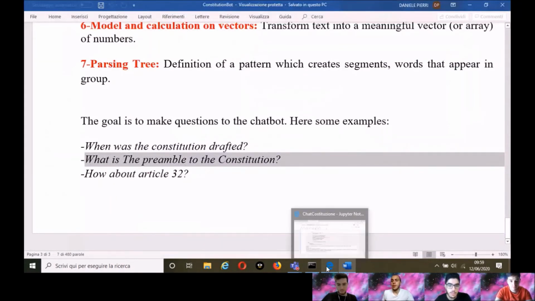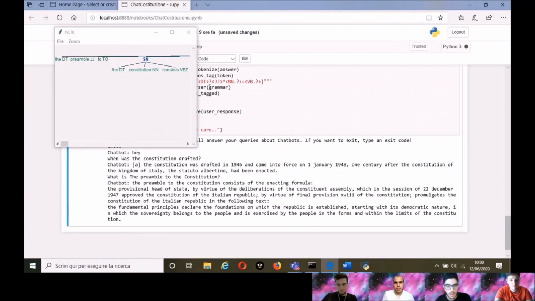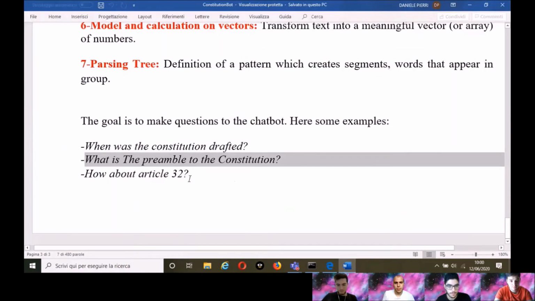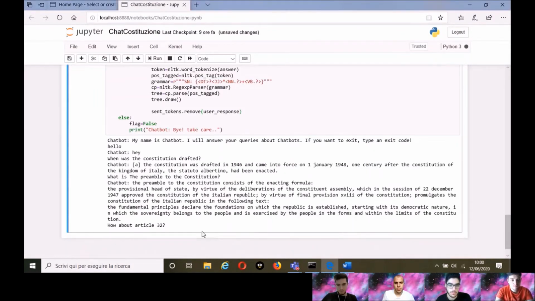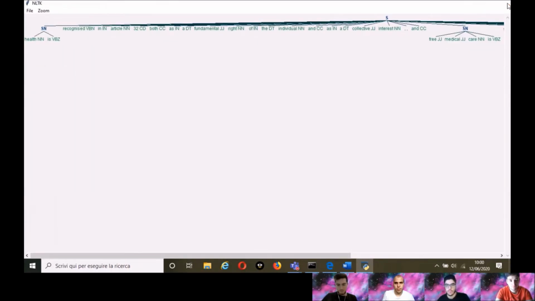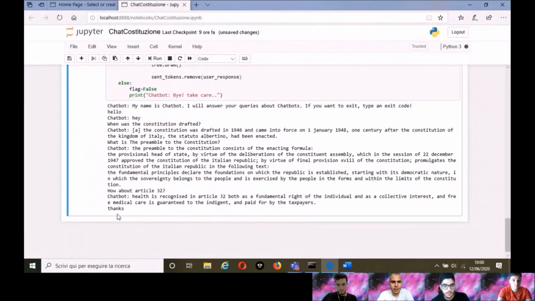The second question is, what is the preamble to the Constitution? And here is the answer with its tree. The last question is, how about Article 32? And we have the last answer with its tree. We end with thanks, and the chatbot answers with you're welcome.